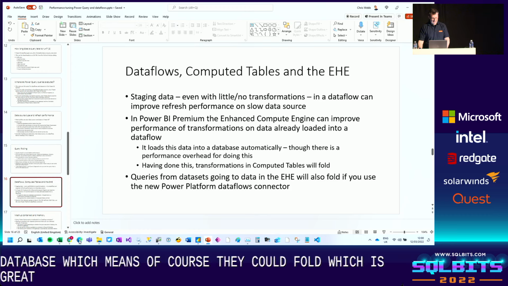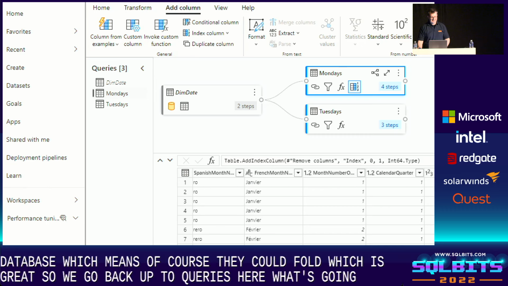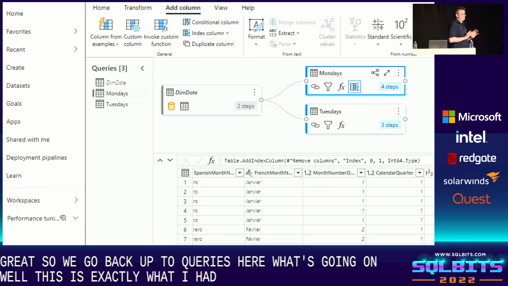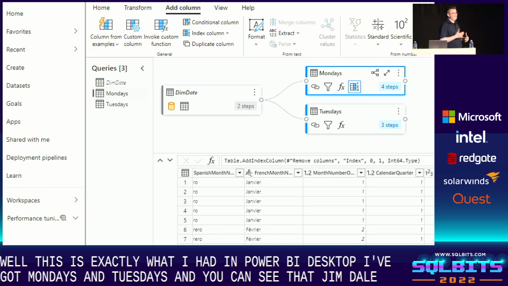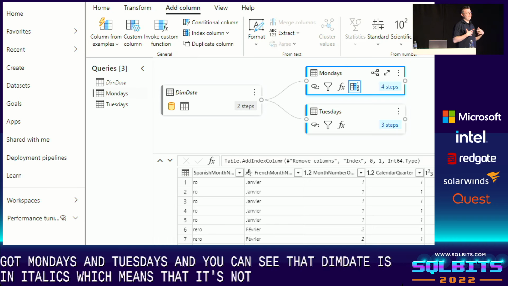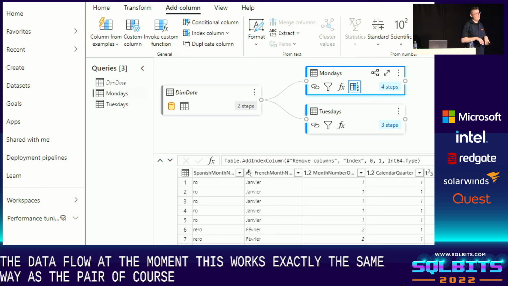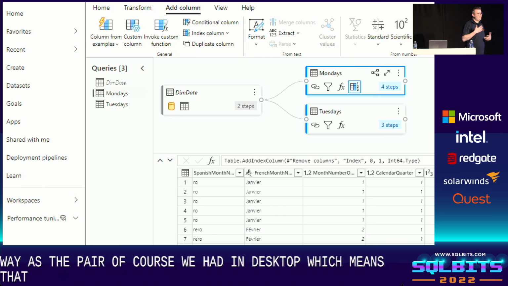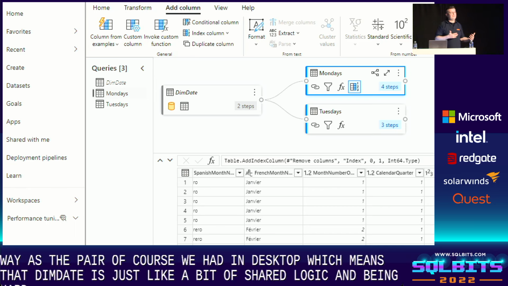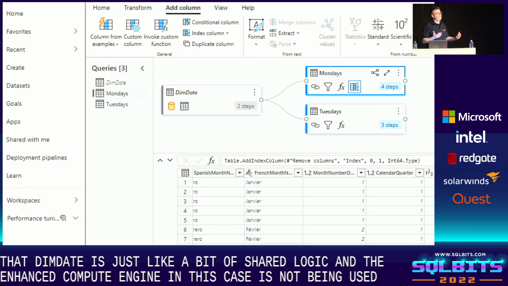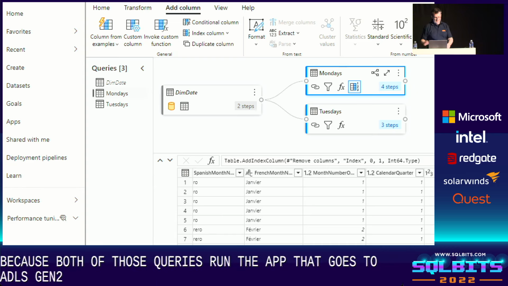So if we go back up to our queries here, what's going on? Well, this is exactly what I had in Power BI Desktop. I've got Mondays and Tuesdays, and you can see that dim date is in italics, which means that it's not being loaded into the dataflow. At the moment, this works in exactly the same way as this pair of queries we had in Desktop, which means that dim date is just like a bit of shared logic, and the enhanced compute engine in this case is not being used because both of those queries run, the output goes to ADLS Gen 2, there's nothing for it to do.